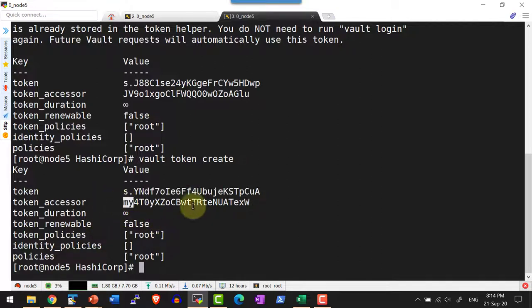This token accessor is what will be used to see the details without using the token ID. I can do operations using this particular token or by the accessor ID. In case I am going to use the accessor, I need to pass the flag saying this is the accessor that I am providing. That we will be seeing in a separate demo.